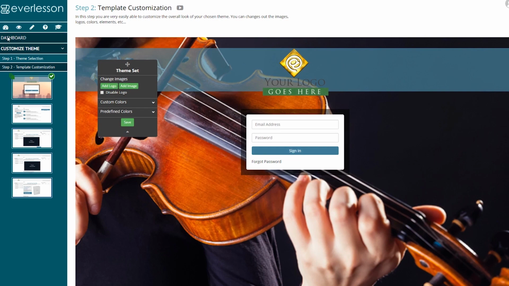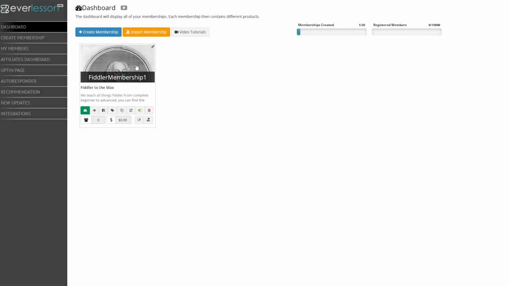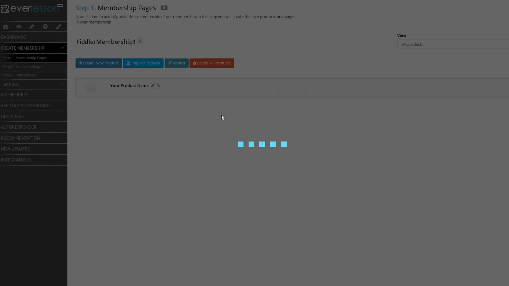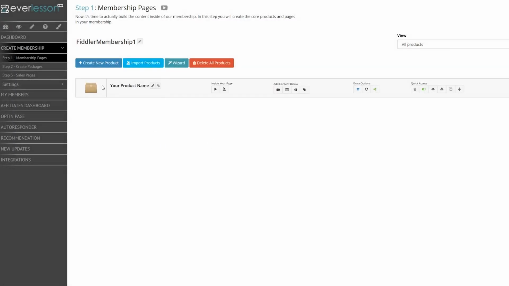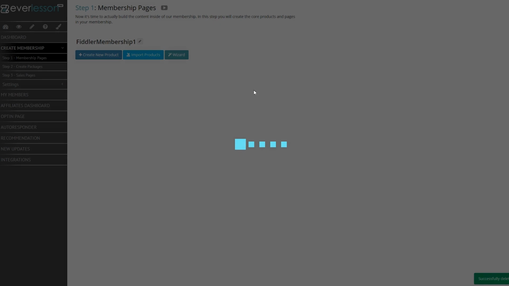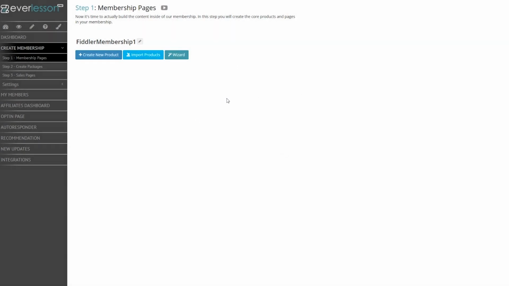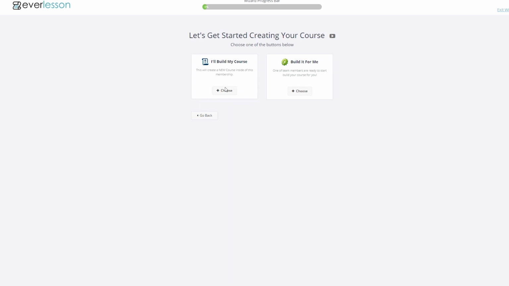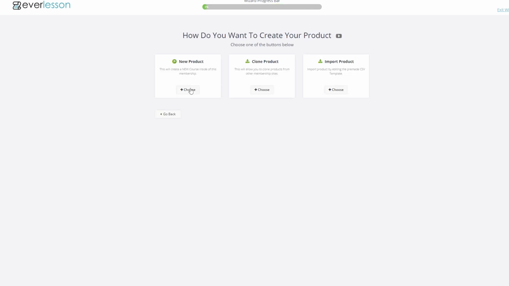I'm going to come back to my dashboard, and here's our membership that we created. The name of it that the customer sees is Fiddler to the Max, and for our purposes we're calling it Fiddler Membership. And let's go to Edit Membership, and we're going to start the wizard here. Let me actually delete that product. So it starts you off with a blank template product if you just want to go that route. We're going to go the easy route and start with the wizard. I'll build my course, and let's do new product.